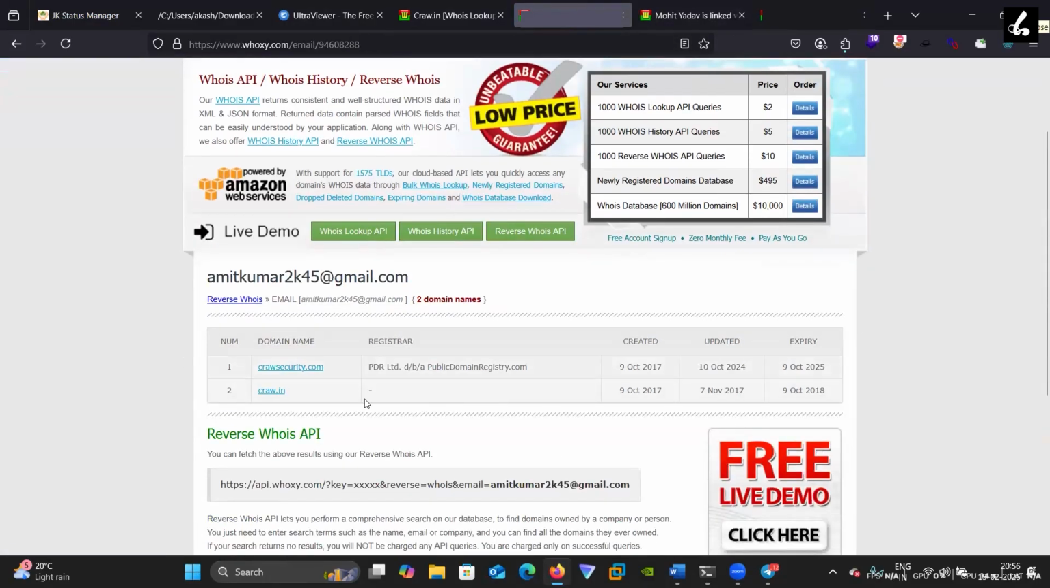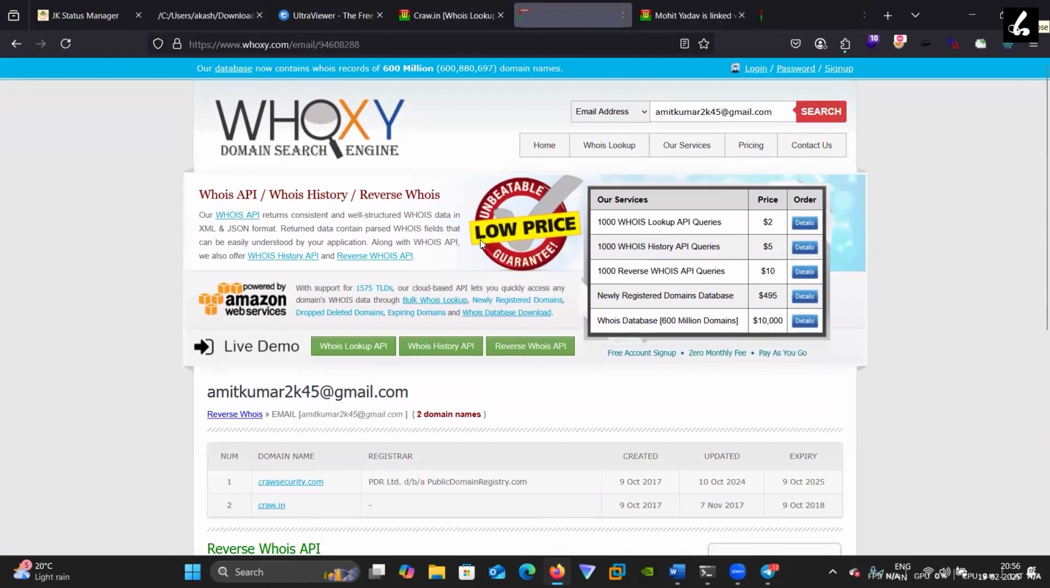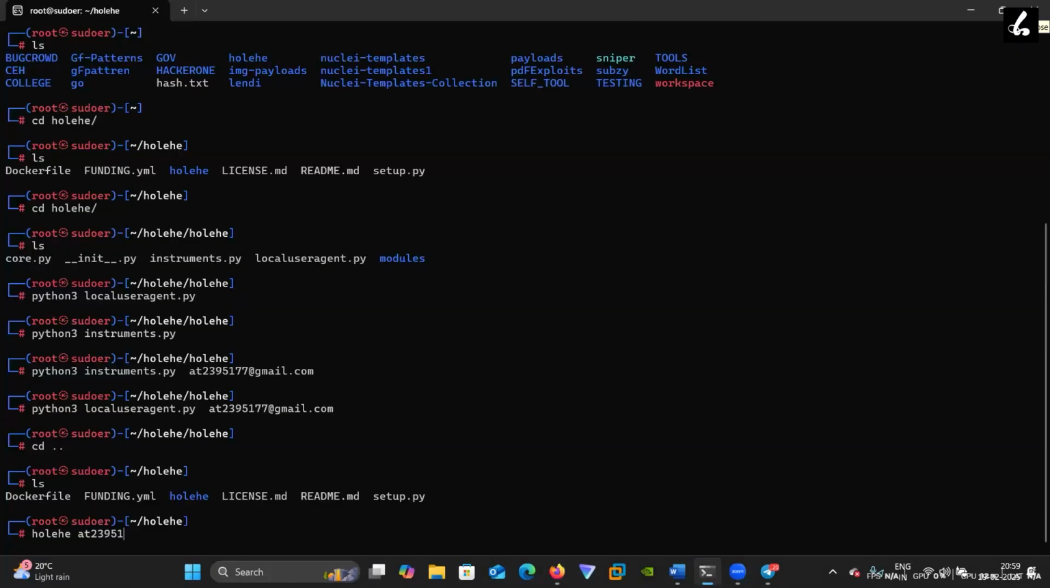These two domains are related by this email. Basically, these are the basics. In our class we discuss more advanced things. Now I'm going to use a CLI-based tool. What does this tool actually do? Basically it gathers information: we specify an email with this tool.